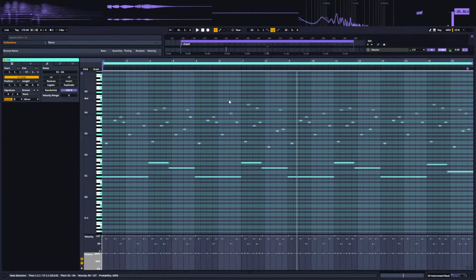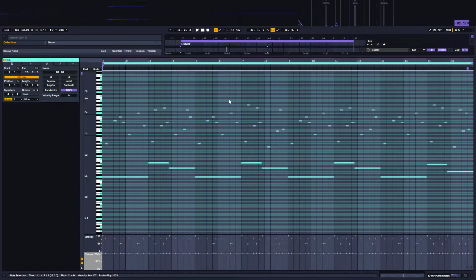So I just started adding more notes that sound good with the other notes that are already there. And it gets really busy. This is way too busy. This is not how I would use it in a track. But this is where it becomes fun.